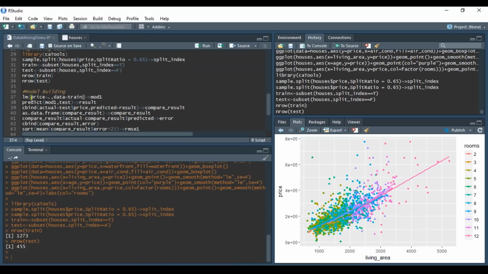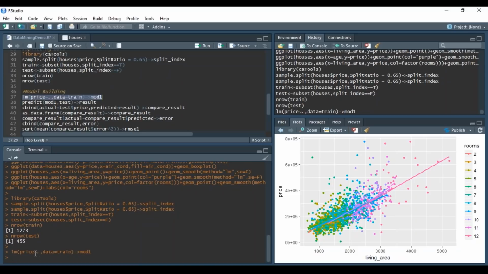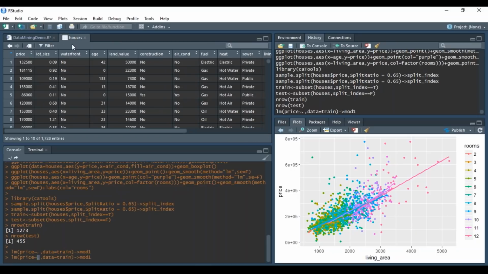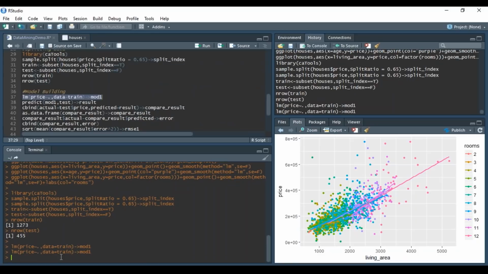We split the data. Now it's time to build the model. We're building linear regression. As we saw, the basis of linear regression is a linear equation, which is y = mx + c. So over here, this is the formula. On the left side of the tilde symbol, we have the dependent variable, and on the right side, we have all the independent variables. Price is the dependent variable. When we put a dot over here, this determines that we are selecting all other columns except price. That is, we're trying to understand how price varies with respect to all other columns in the data set. We built the model and stored it in the object mod1.